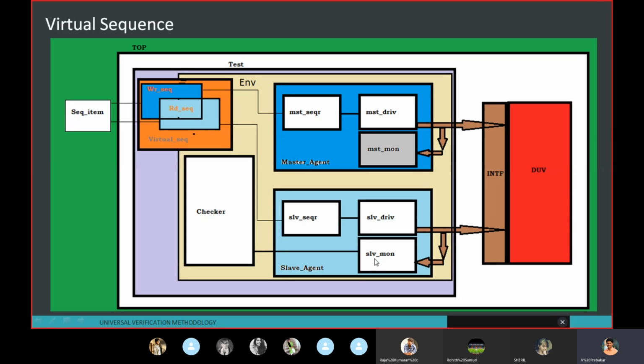So one monitor is enough. Whatever you are writing here, that value can be accessed by this monitor because we are using a common interface, right? So no need to use this master monitor. Whatever you are writing here, with the help of the slave monitor you can capture the written value, and with the help of this read sequence, you can pass the read controls here, and the data you are getting, that also you capture with the help of the slave monitor, and in the checker you check the input data and the output data.